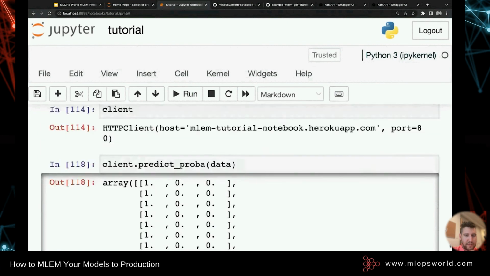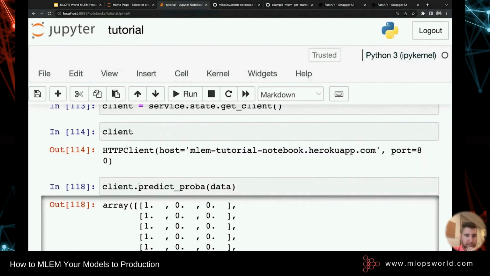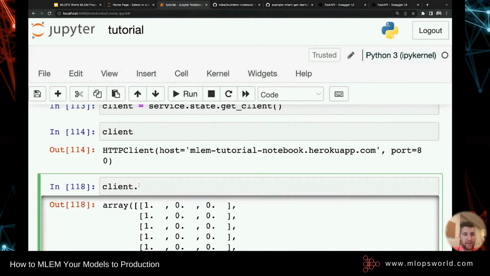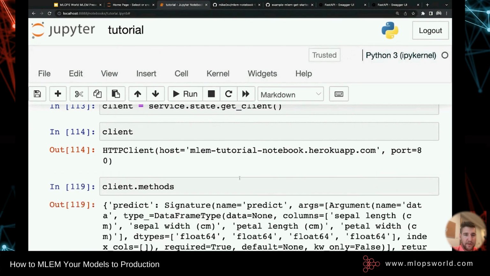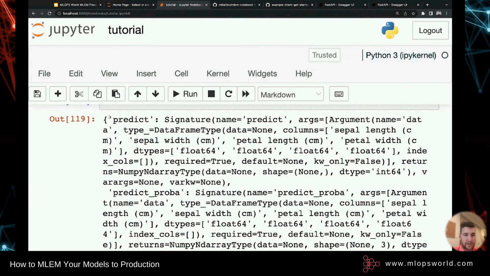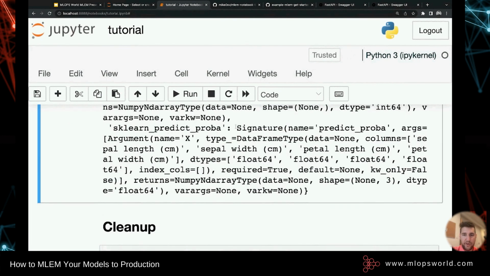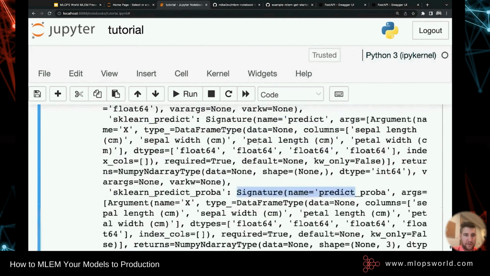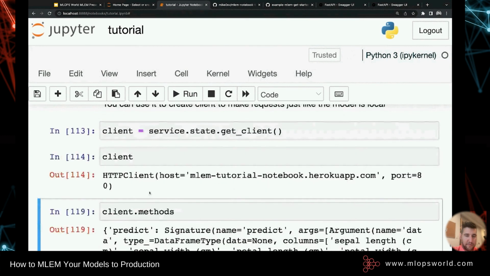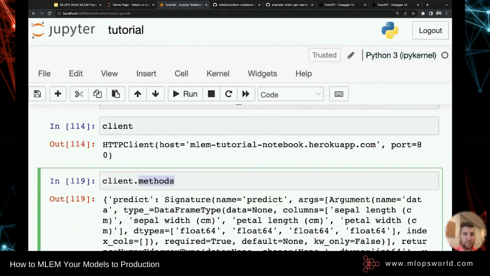Yeah, and you can see the methods that this client has, and it's the same set of methods that your model has, and they have the signature, and from those signatures, all those callable methods are compiled. Okay, so we've got like 7 minutes left. This is the end of the tutorial.